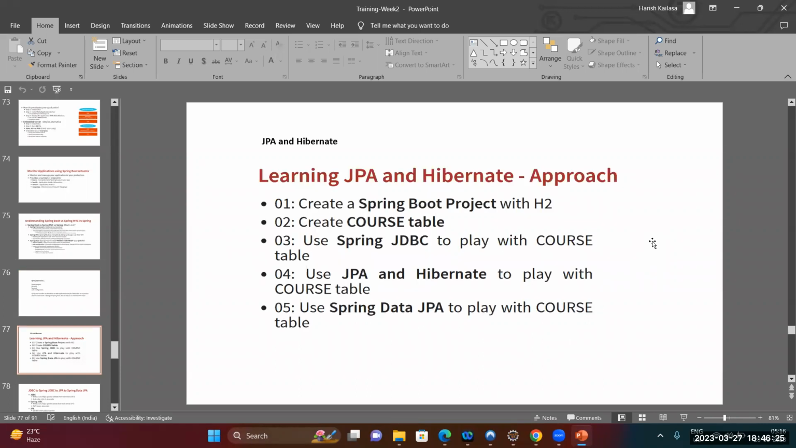Okay, so I will directly jump into JPA and Hibernate. Before you learn JPA and Hibernate, we'll try to use Spring JDBC first, and then we will try to connect later. We will jump into JPA and Hibernate.